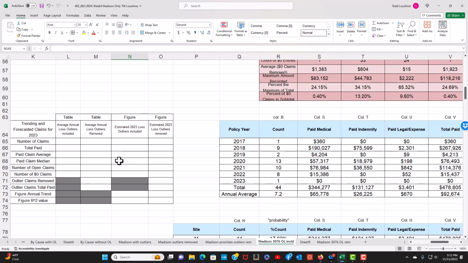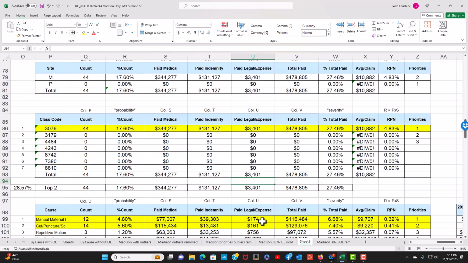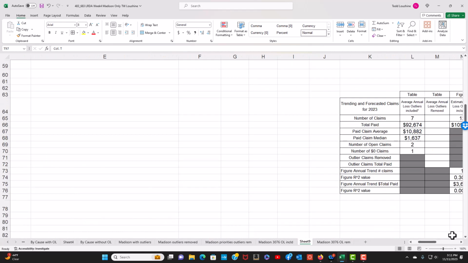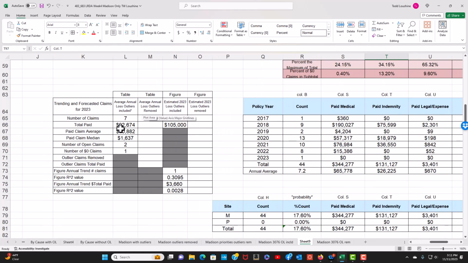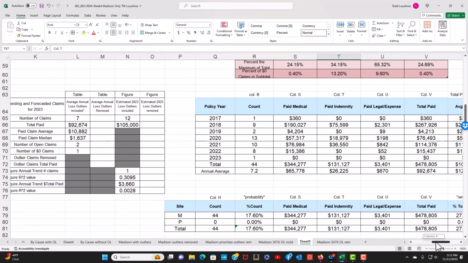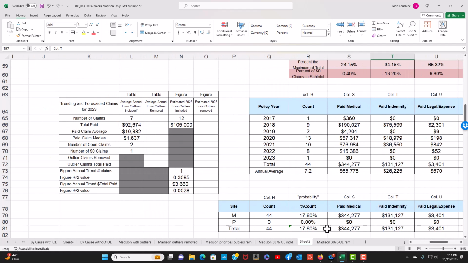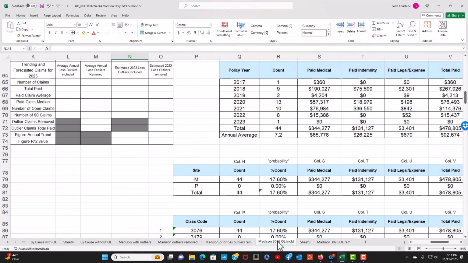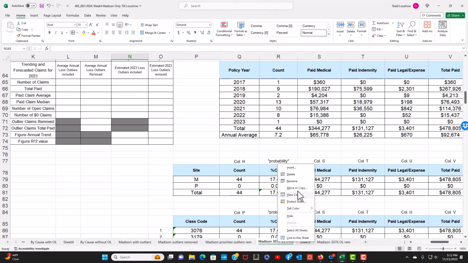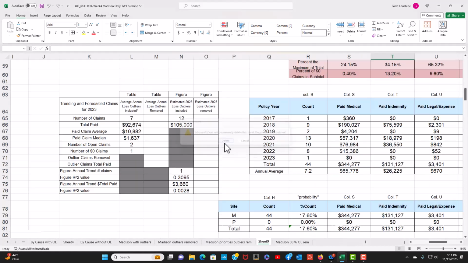Wait, or is this the correct one? I'm looking at this one, and I have this stuff here. 7, 92, that's all correct. So this is now supposed to be that. So what I'm going to do is delete this tab and call this one Madison 3076 outliers included.